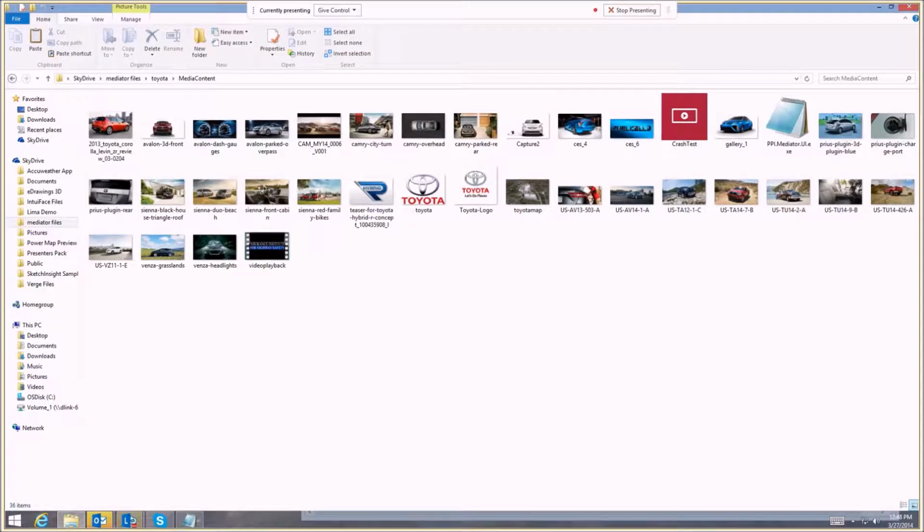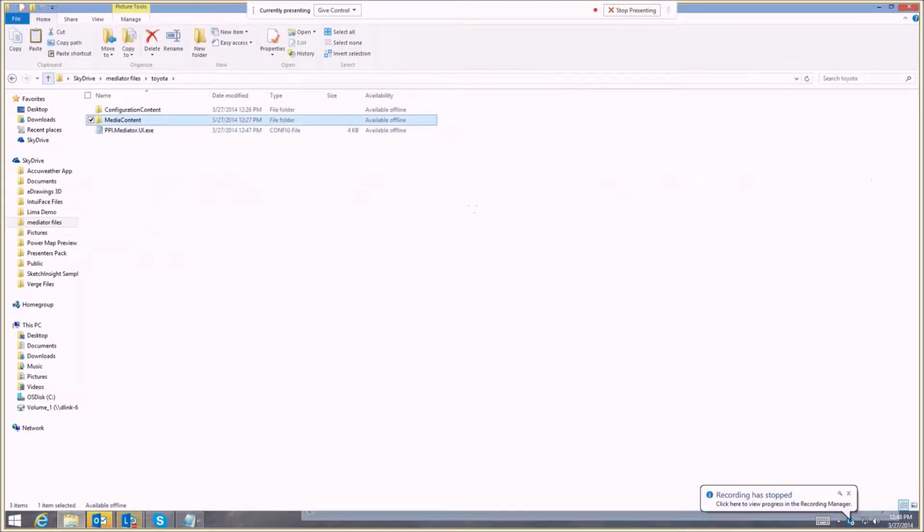And so what we've done here is we've created the ability to do some custom content. I changed the config file. I added in some new pictures and added in some new background and logo information. And so we're going to do a couple of things here.